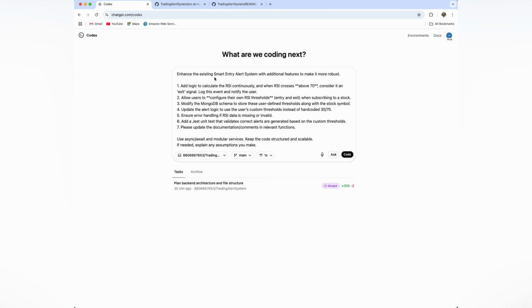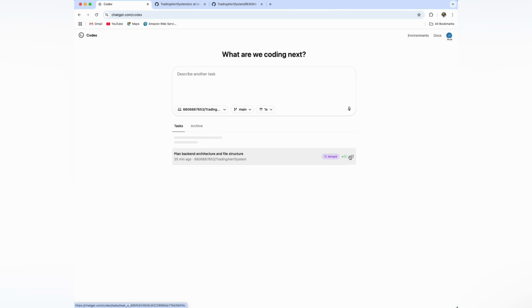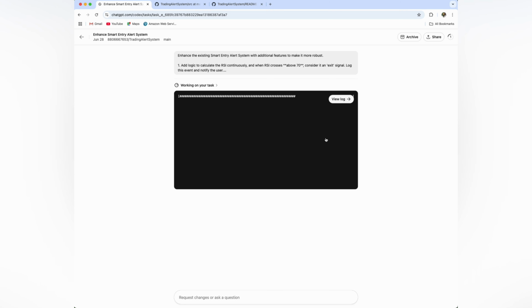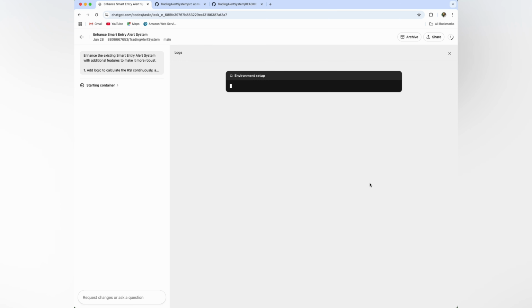Now to maximize the profit, we enhance the app with exit alert logic. Our new prompt asks Codex to add an exit alert condition, allow users to customize entry and exit thresholds for subscription, and update the MongoDB schema accordingly. Now, if you see, Codex has created a new task and it has started working on that. We can also see the logs, and now we will wait for this task to finish. It will take again 3 to 4 minutes.